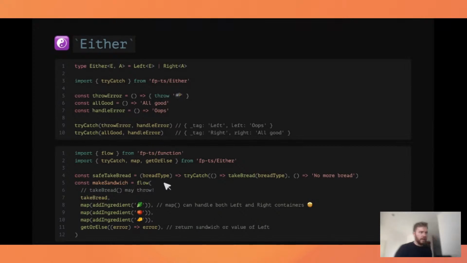To apply this Either type to our makeSandwich function, first we need to wrap our takeBread, which now may throw an error instead of returning null. We need to wrap it in a helper function. So it should of course still receive the bread type like the original function does as well, and we use the tryCatch function to wrap it. The first parameter of tryCatch is the thing that needs to happen, so takeBread. That's the thing that may throw an error.